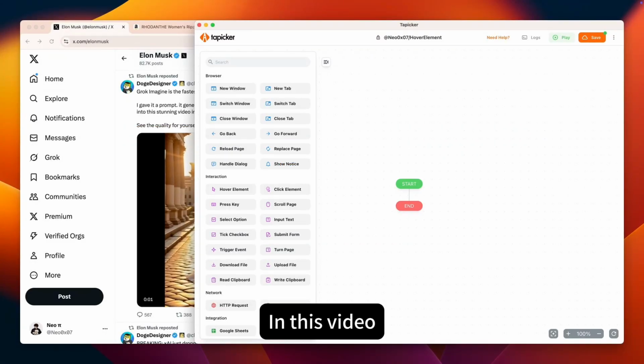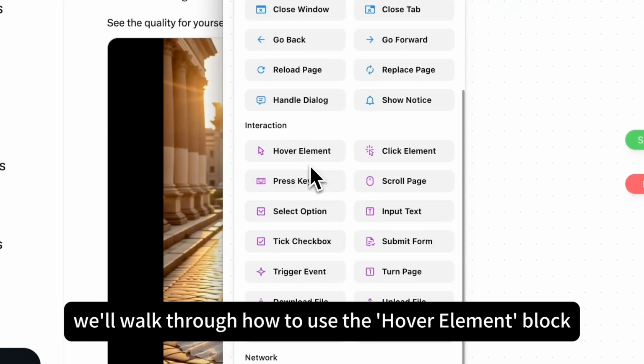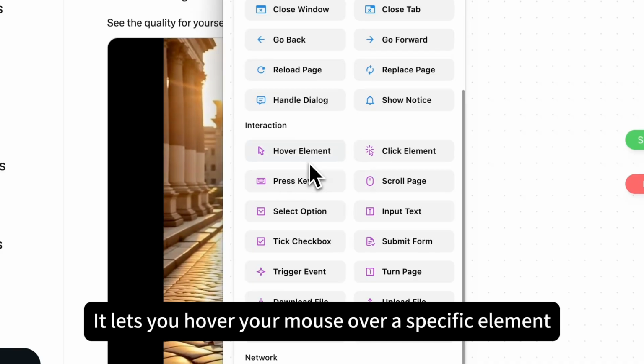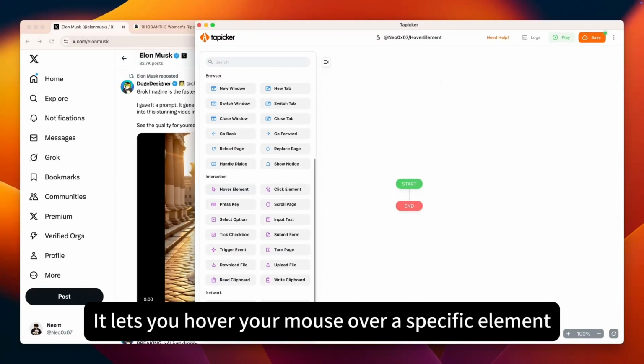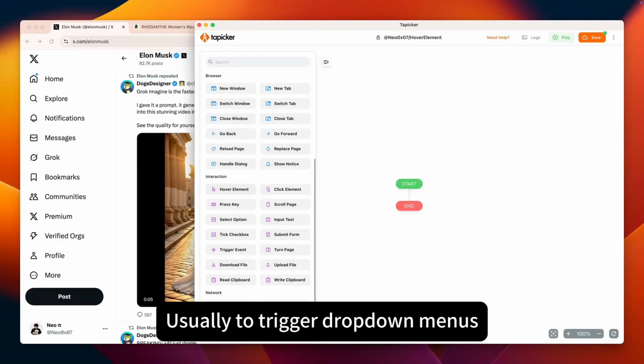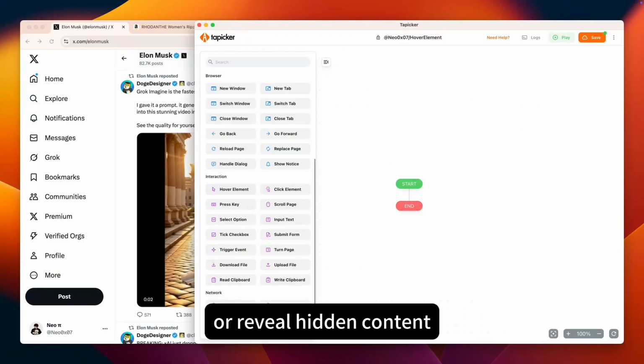In this video, we'll walk through how to use the Hover Elements block. It lets you hover your mouse over a specific element, usually to trigger drop-down menus, tooltips, or reveal hidden content.